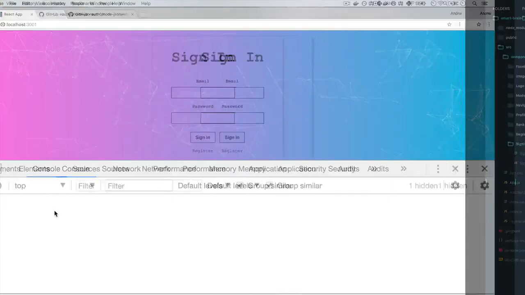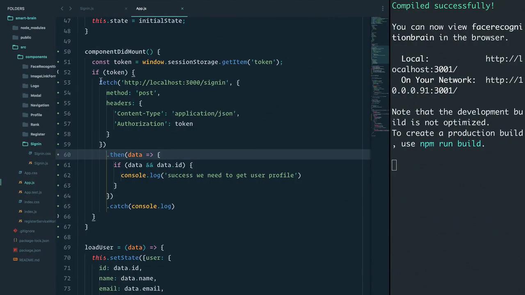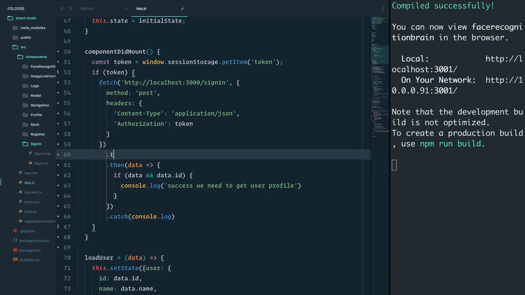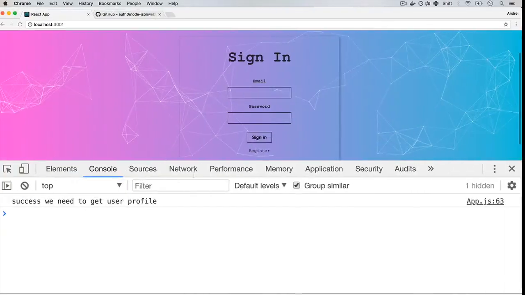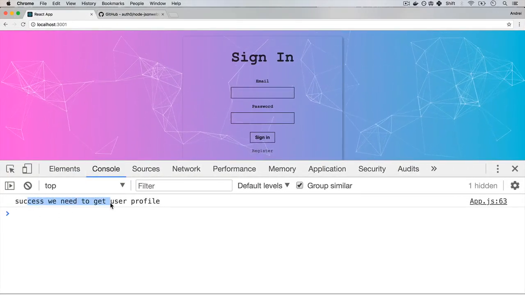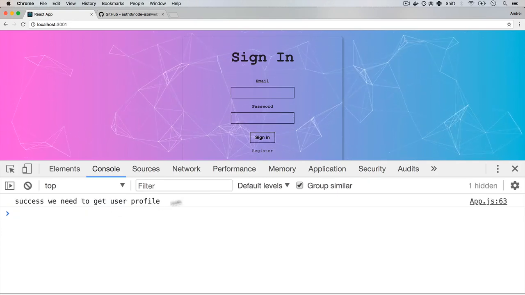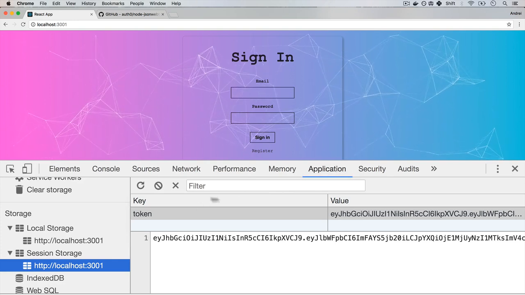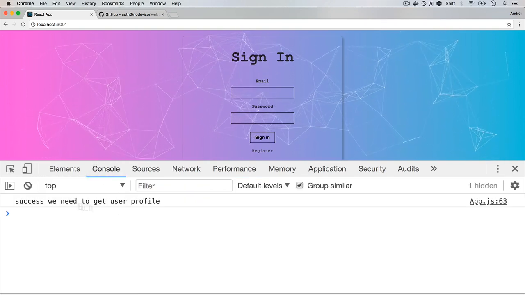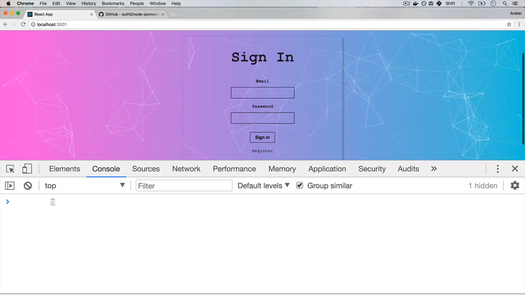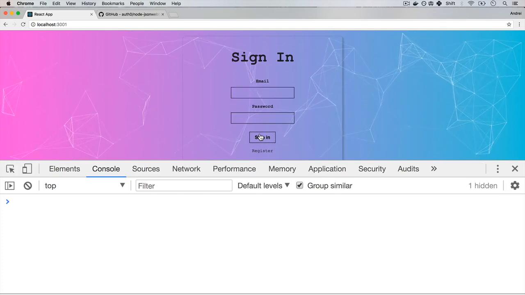oops, and I am not getting anything because, well, you might have noticed this. I need to actually run the .then response. Remember our good friend JSON method to make sure that we can read this information. Let's save that. And go back here. Hey, success. We need to get the user profile because we have the token. Success, we need to get the user profile. If I go back and delete this session, go to console, and I refresh, nope, no success. You need to sign in, my friend.